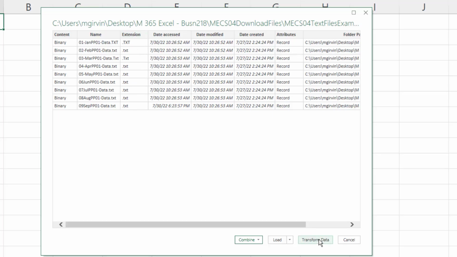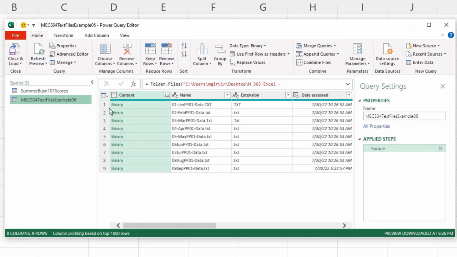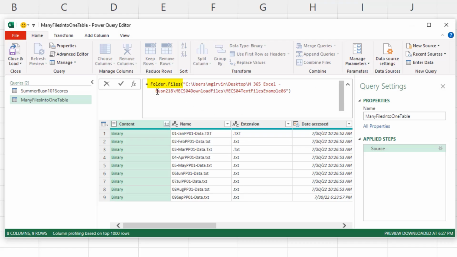Now we click Transform Data. We can see on the left we have 2 queries now. We immediately come over and rename this. I'm going to call it Many Files into One Table and Enter. There's our source step. Up in the formula bar, there's the function Folder.Files, and there's our folder path.